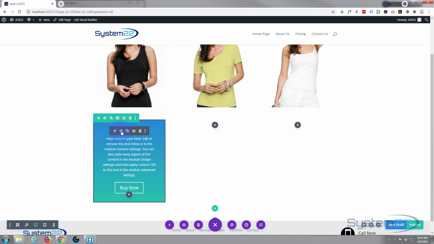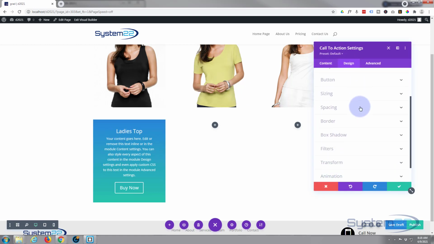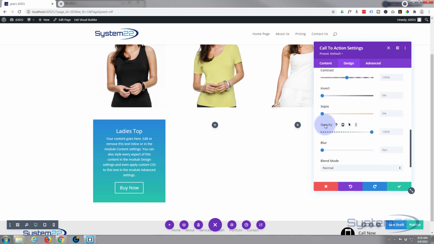So I'm going to go into the module, call to action module there. I'm going to go to design. I'm going to go down to filters. And this is where we had to write CSS before in earlier versions of Divi. With a new Divi, you can do this all with the Visual Builder here. And I want to go down to opacity or transparency or see-throughness.